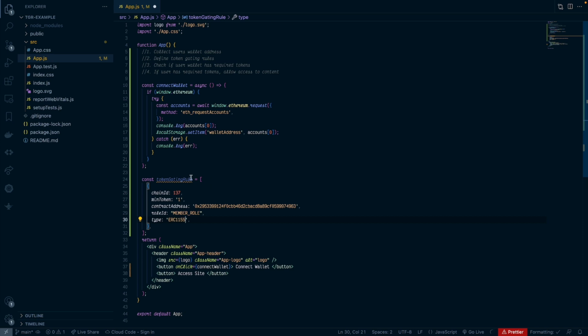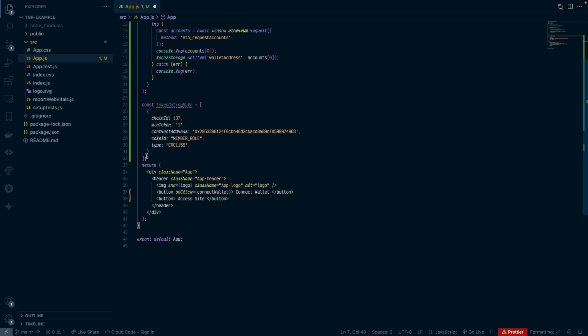ERC1155. So this is our token gating rule, right? When this user connects their wallet address, we will check if this token exists on that wallet. And if it does exist, then we give them access to the rest of the site. So how do we check if the user's wallet has the required tokens? That's where we make an API call to Collab.Land, right?